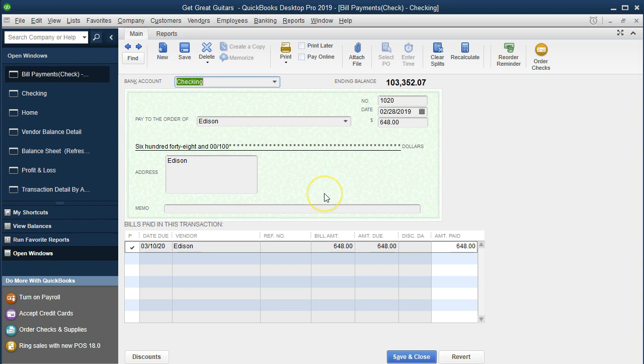The difference here between this and another type of check that we would have manually entered is in the bottom here where it says bills paid in this transaction. So this is connecting to a bill rather than us just choosing an account. But of course it's still just a check that we're writing. The check is the thing that's driving this transaction.